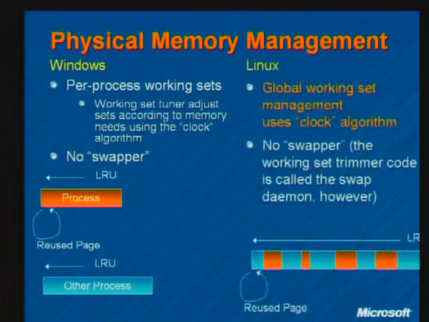That's in contrast to Linux memory management, where it uses a global working set algorithm, where it also sorts the list of pages of physical memory from least recently to most recently accessed.